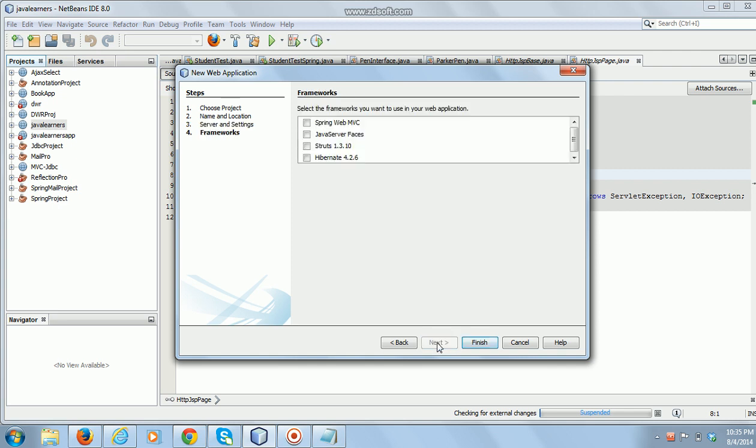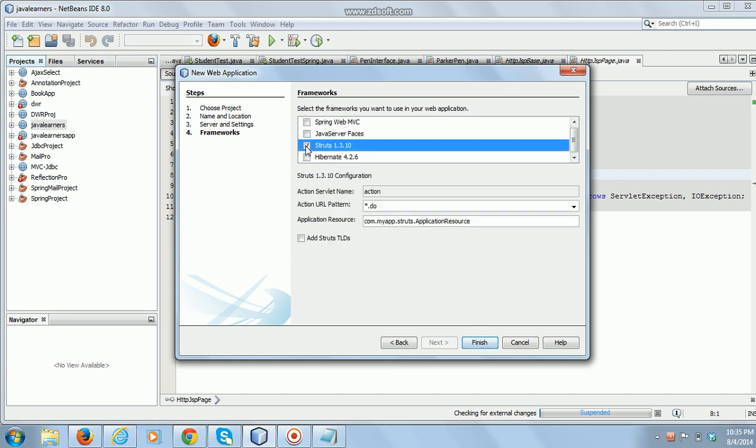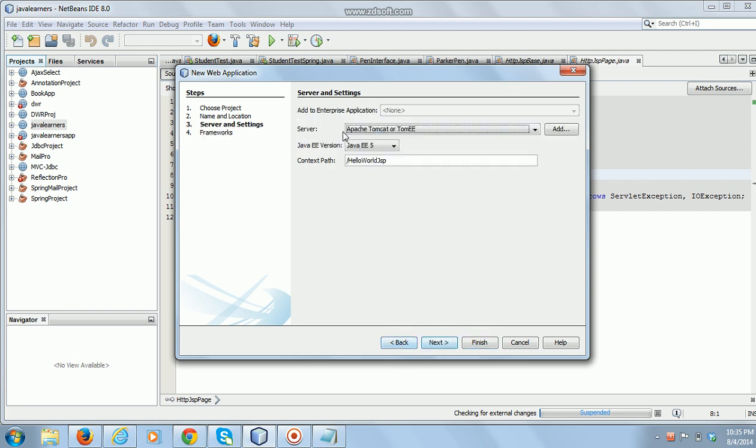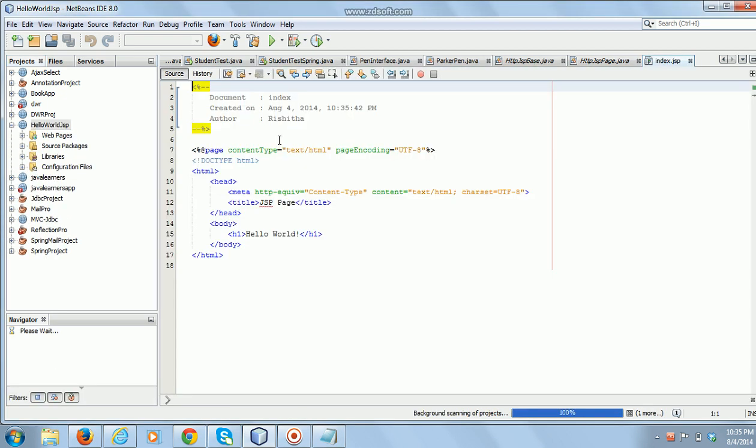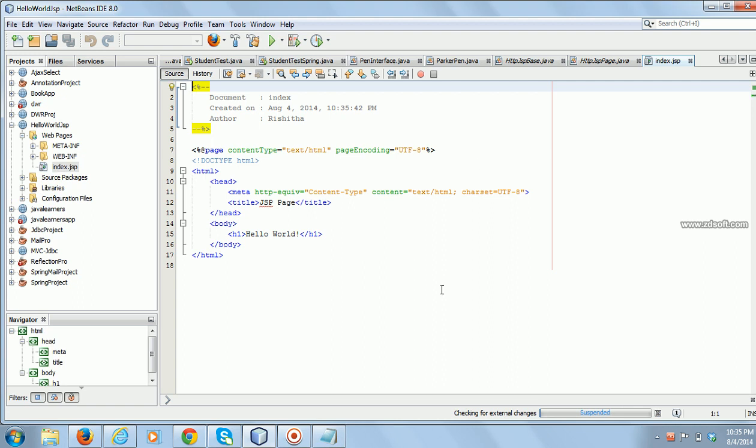Click Next. If you are using any frameworks in NetBeans, you can easily select those frameworks. If you are working with Struts, just click this one, but right now we are not using anything, that's why I'm not checking anything. Okay, click Finish. By default it has generated one JSP page.